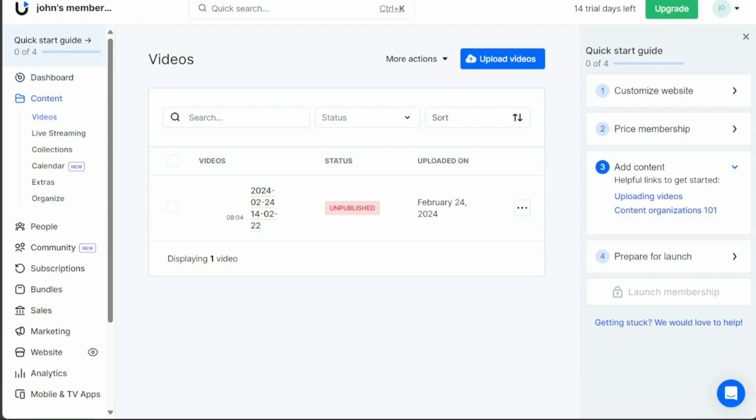The content section is your content hub, where you can manage all aspects of your videos. It encompasses subsections for videos, live streaming, collections, a calendar for scheduling, extras, and organizing your content, where you can upload, manage, and curate your videos.